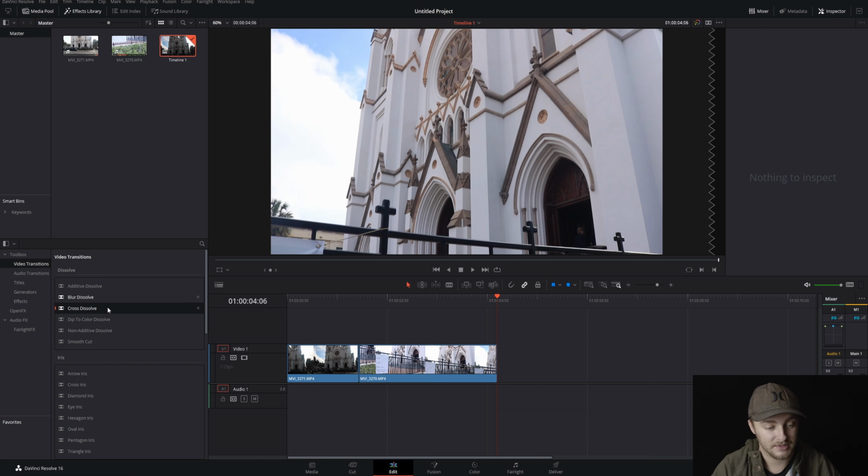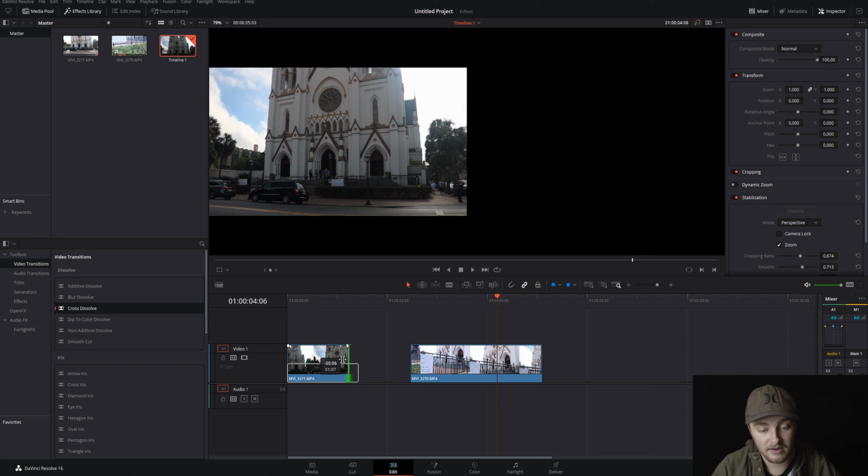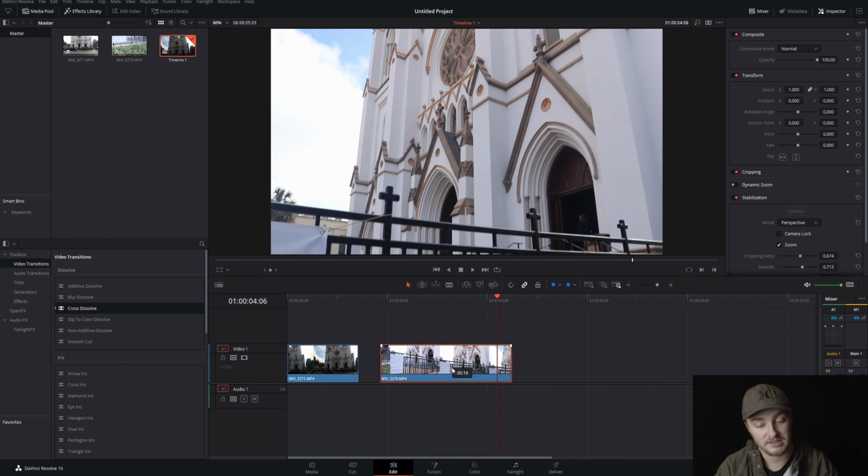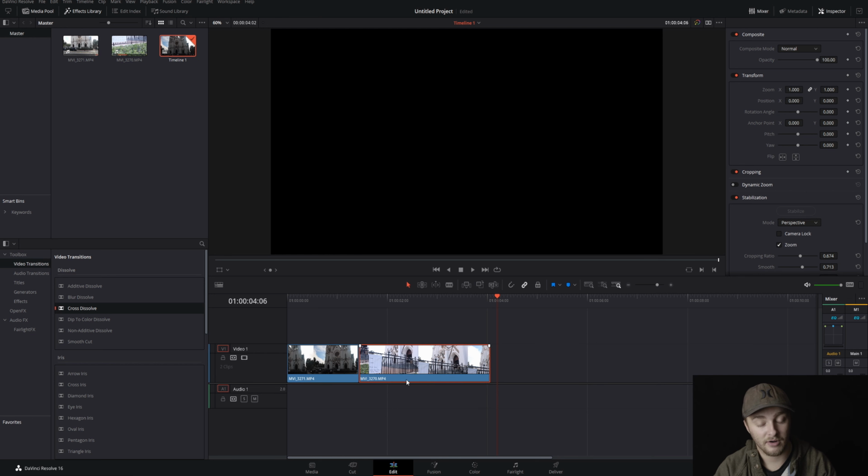So what's happening when this happens is that you don't have enough data from one of the clips to give that cross dissolve what it needs. Right here is the very end of this clip, which means that it has nothing to go through to the next clip with to make that cross dissolve happen. So I can put it here and it will fade to black essentially, but I can't put it in the middle because it has nothing to cross.